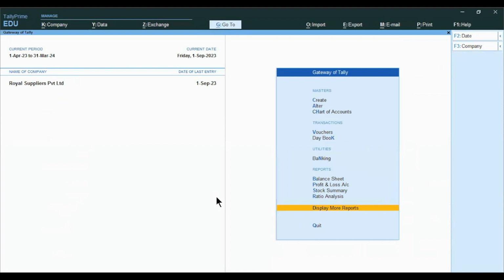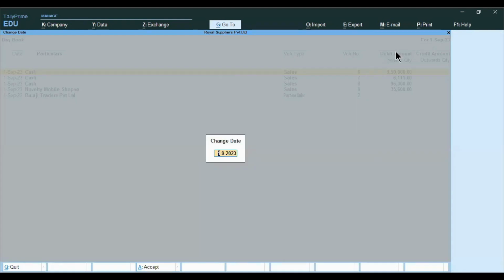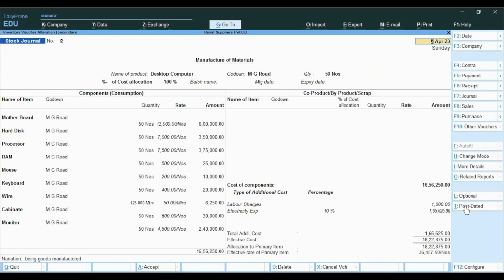So in this we can find, we have entered the date 2nd April. We have created the stock journal on 2nd April. So we book where the stock journal is. So our markup price will be added to the cost of goods produced. So 36,457 is our cost of goods sold. In that we will add 25% as a profit, and then we will arrive at the figure which can be used as a selling price.